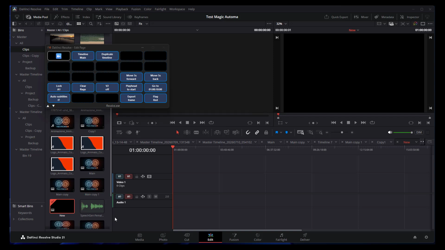In the next video, we export the frame under the playhead as an image, a still for your thumbnail or your client, in 1 click.